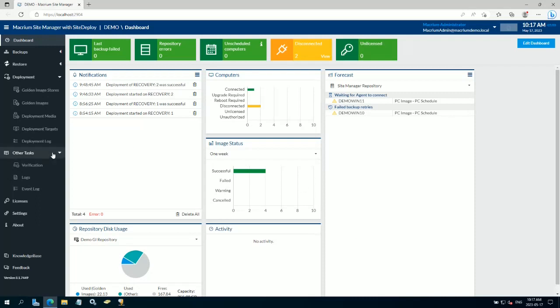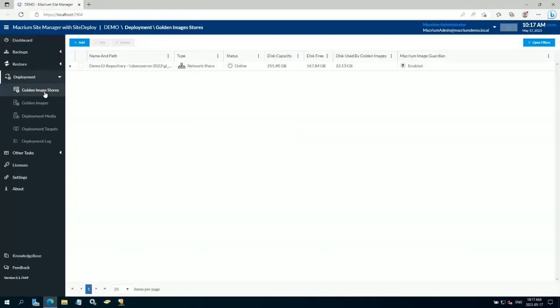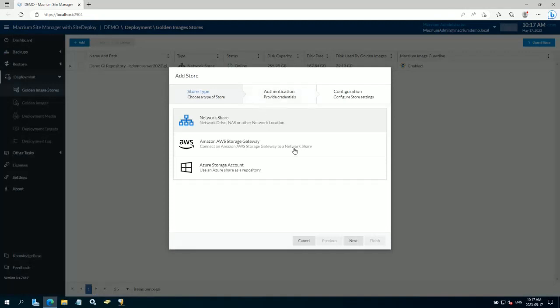When we're talking about deployment, really what we're talking about is how we're going to do a deployment to multiple PCs or to single PCs. The first thing we need to focus on is where we're going to store the image. We call these gold image stores. They can be located on a network share, such as a network drive, NAS, or other basic UNC path that uses a username and password credential to connect to. We also give you the ability to have a cloud-based gold image store in your own Amazon AWS Storage Gateway account or your own Microsoft Azure Storage account.